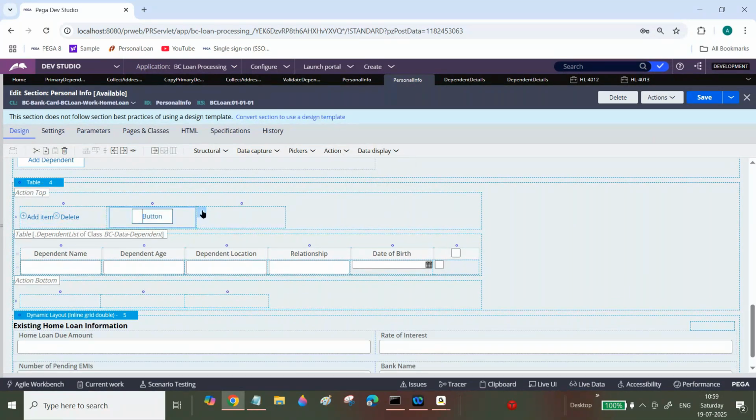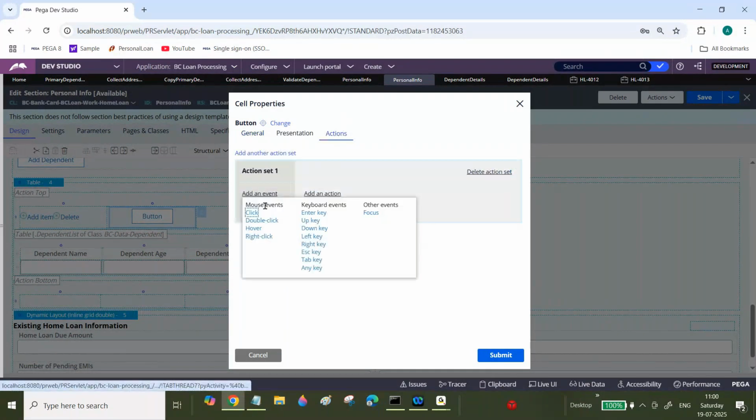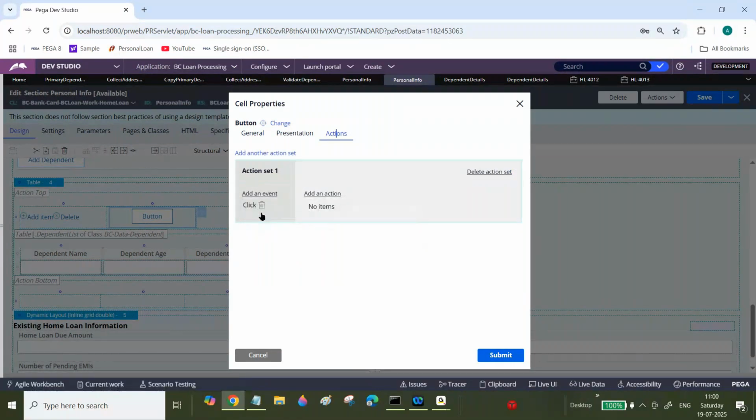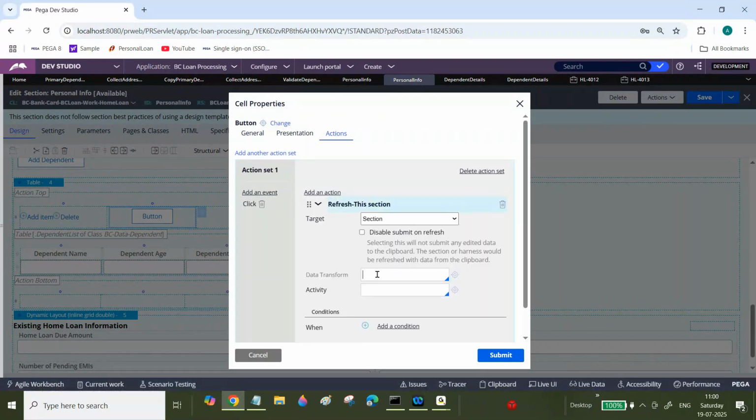For example, now you can add one button. You can name it delete all. Like that you can add one button. After that you can create one activity. Sorry, no need for an activity, remove that one. Create one data transform only.